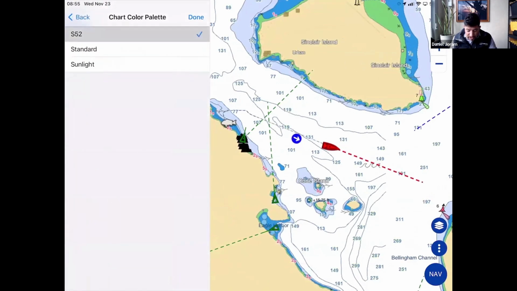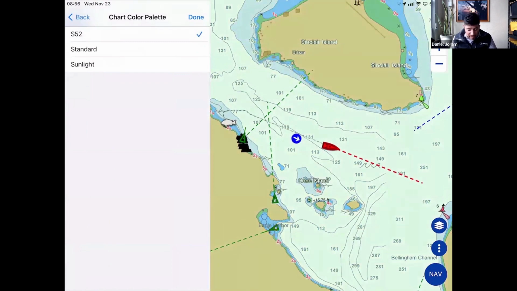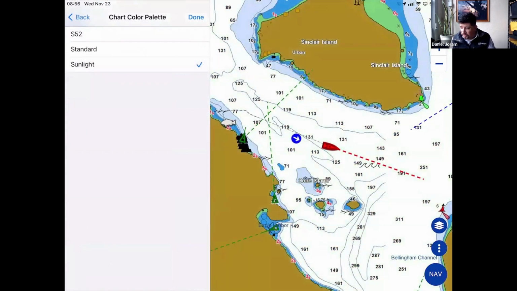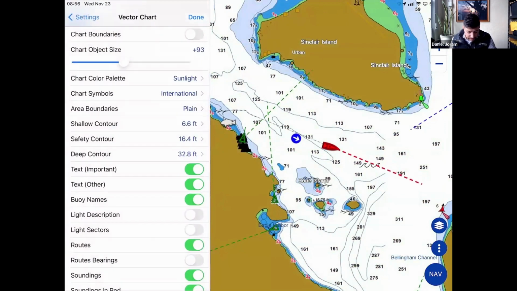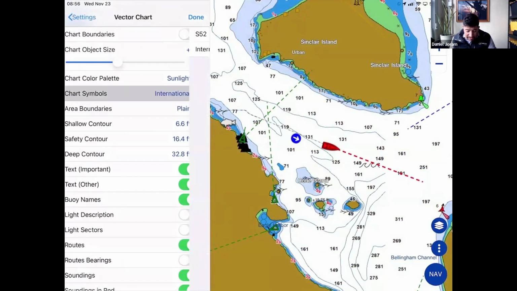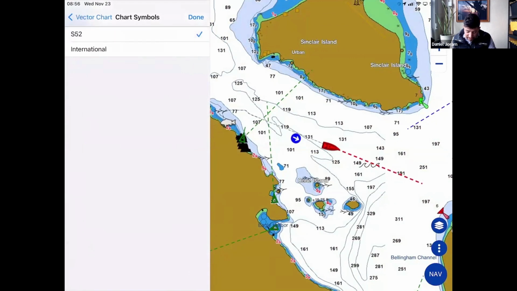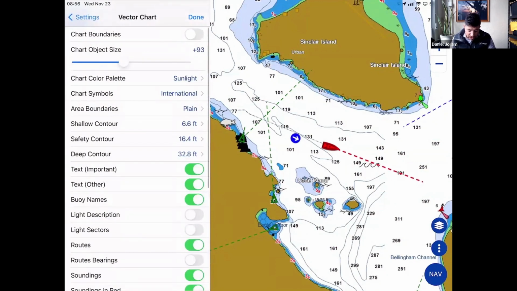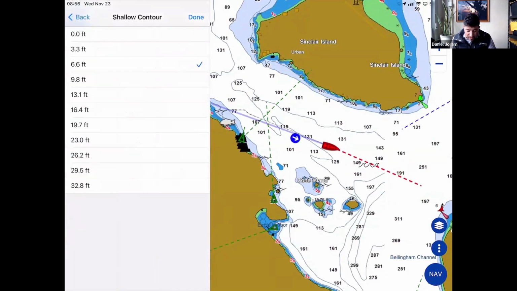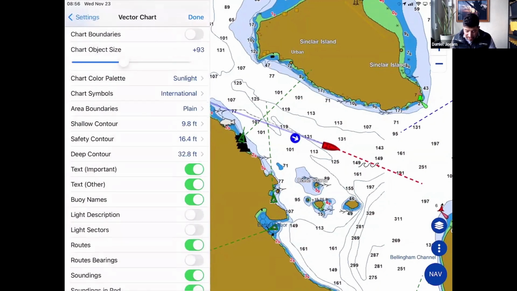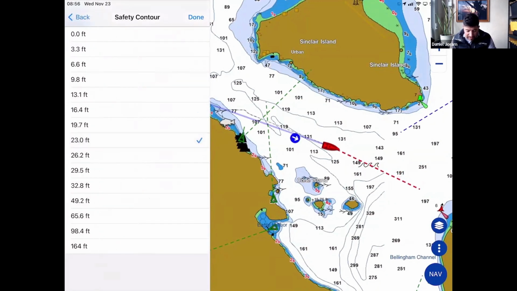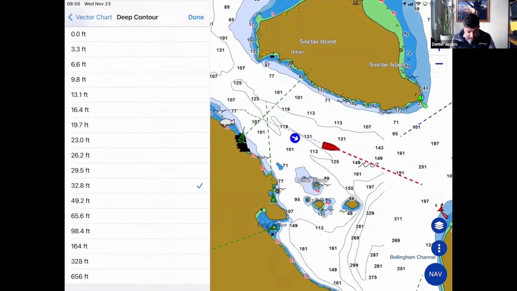I can go in and I can change the chart color palette. Again, make it a couple of different displays, make it easier to see in bright sunlight with that sunlight mode. I can change the icons, whether I want to use an international symbol or the standard S52 symbol. And so it allows a lot of manipulation of the chart itself. The other big thing I can do, I can go in and I can change my safety contours in here, depending on the draft of the vessel I'm on. And so it just really allows for a lot of configuration on these charts.